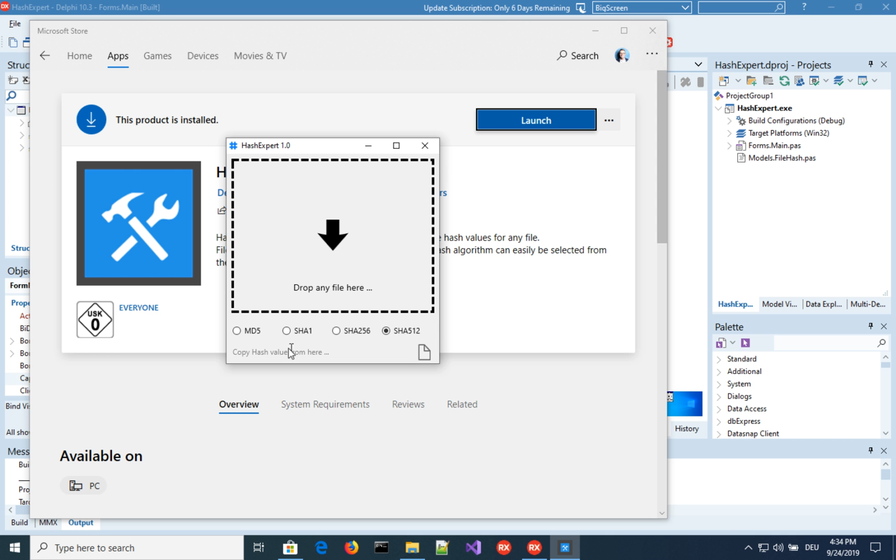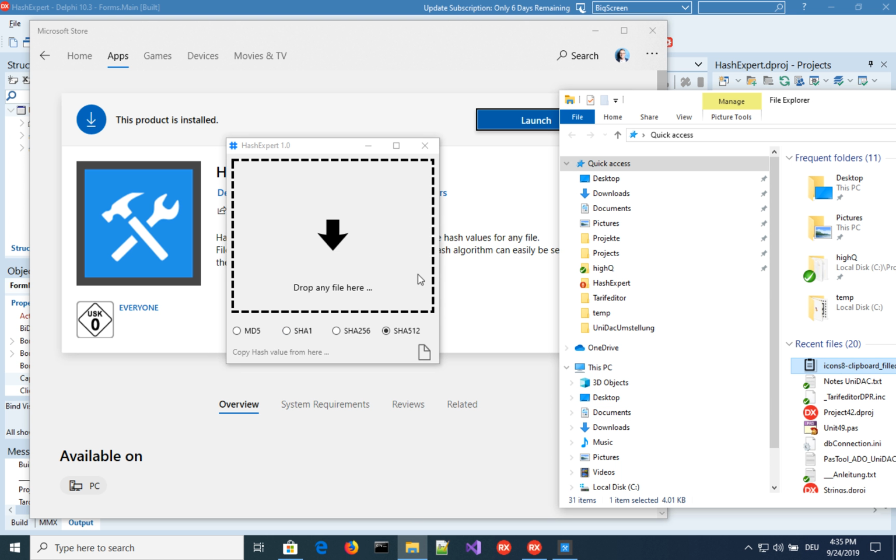You probably see that I changed a few things here. The icon is different, and I created a slightly larger edit box down here, so that the relatively long SHA512 values can properly be displayed. And you will notice that the application in the store, when you change the algorithm, doesn't really recalculate yet. So the version that I have on my computer here in Delphi is newer. So I will show you how to upload a newer version of the application during the webinar now.